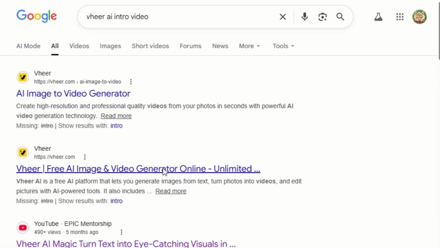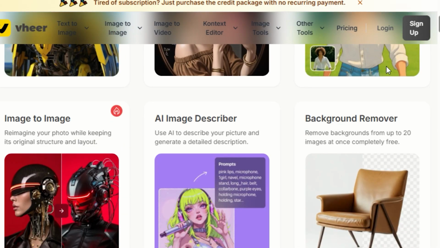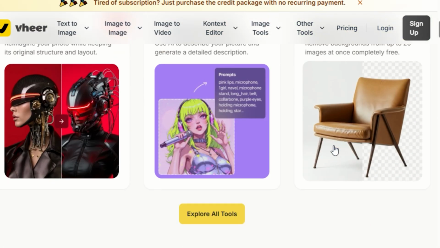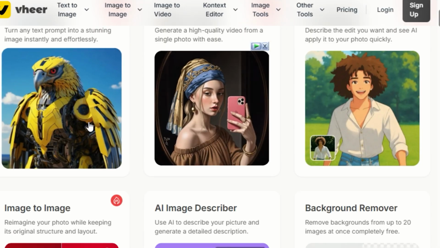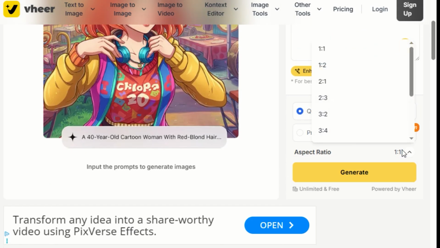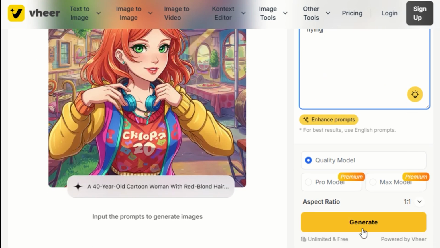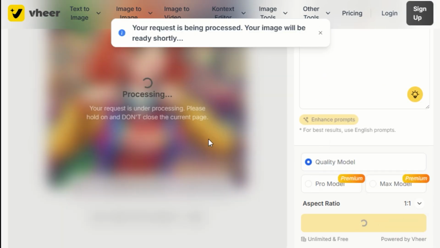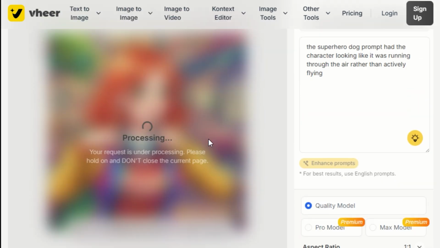It handles text-to-image, image-to-video, and image-to-image transformations, so there is a lot of creative flexibility here. The quality model is what you want to use as a free user since the Pro and Max options require payment, but the quality tier produces outputs that honestly impressed me. For text-to-image, the results are detailed and accurate when you spend a little time refining your prompt. My first generation of the superhero dog prompt had the character looking like it was running through the air rather than actively flying, but the second attempt nailed it exactly. A clean superhero pose, clear flight, city background, and the whole composition worked.